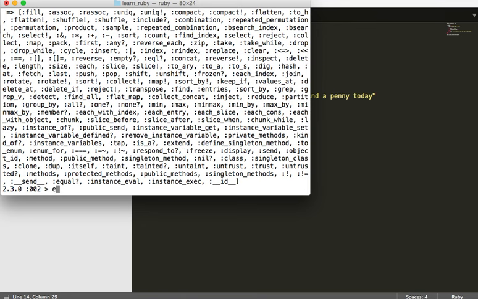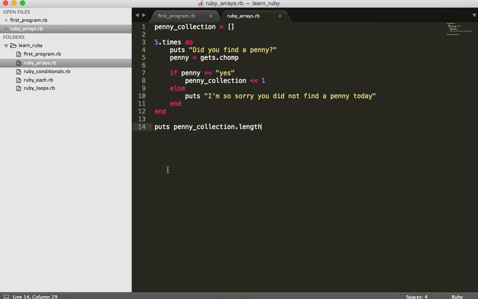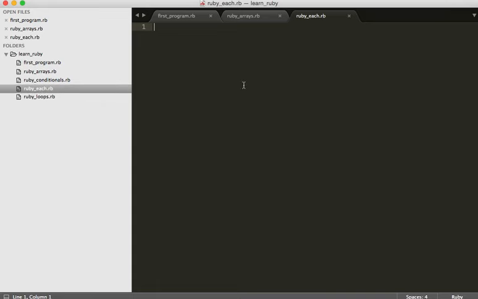So let's get out of IRB and let's create a new file. We're calling it ruby-each.rb. Press return. And what we're going to do is create a program that has an existing array of prices, and then we're going to cut those prices in half and put them in a new array, as if we were running a business and we want to do a 50% off sale or something like that.